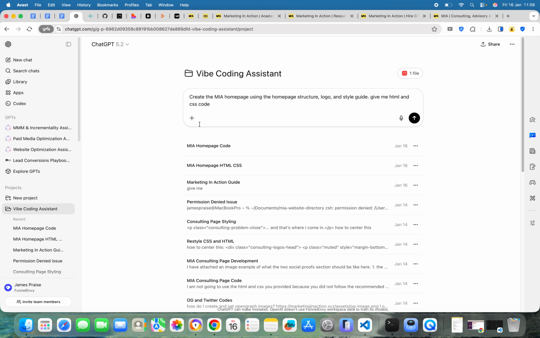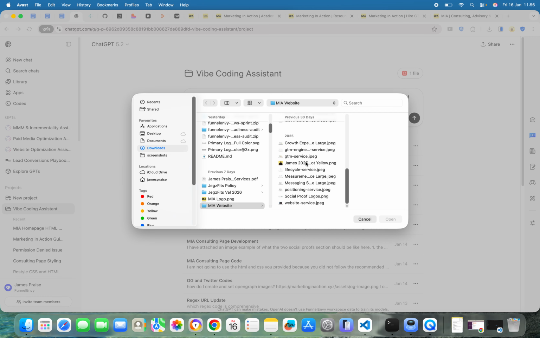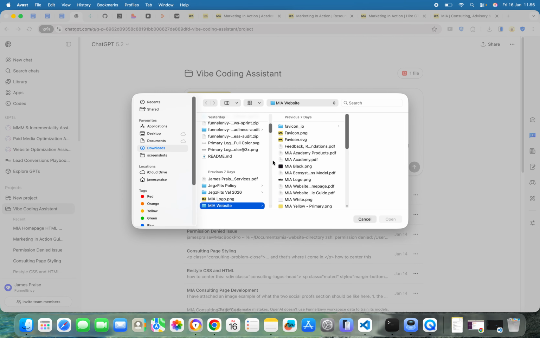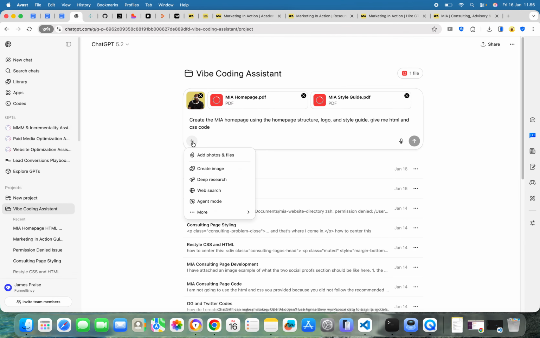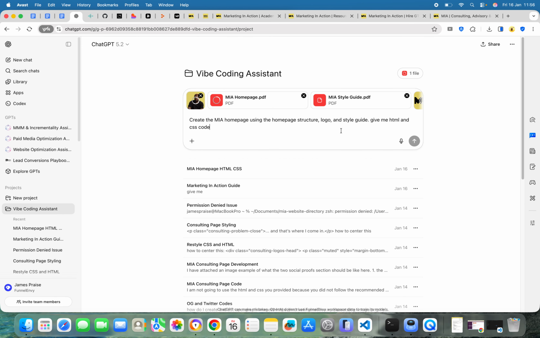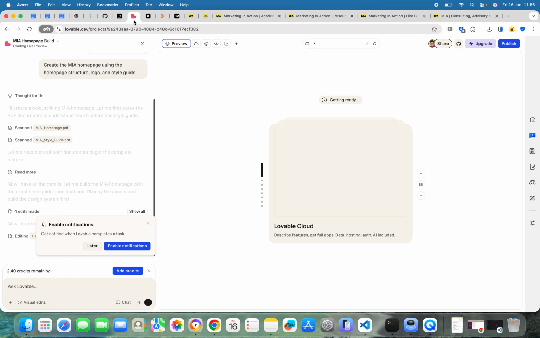I'm going to run this whilst the other apps are loading the web page that is going to give us, right? So this is the homepage and the style guide, and I'm going to add the logo as well. The same thing is what I give ChatGPT, I give every other tool, and I'm going to see who is going to perform the best, right? So this is it. Let's go and check out how they're coming up.